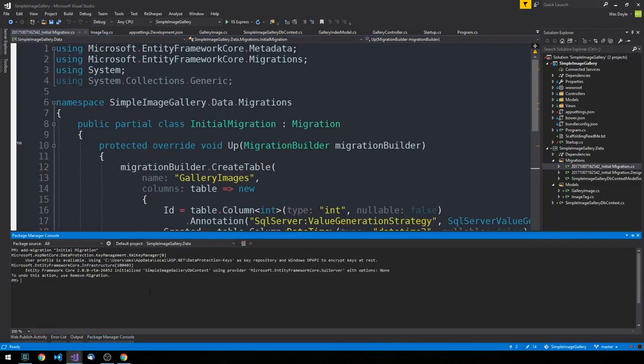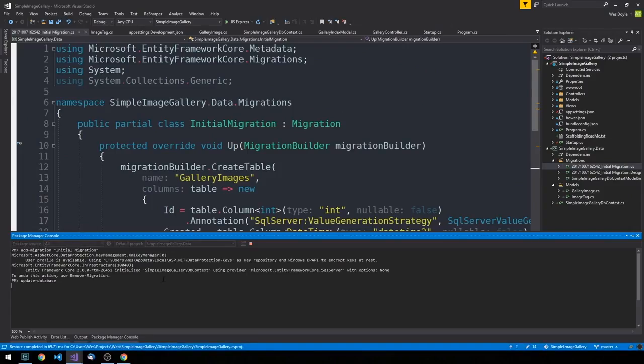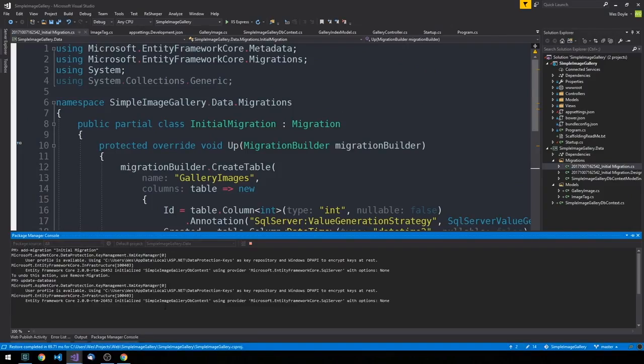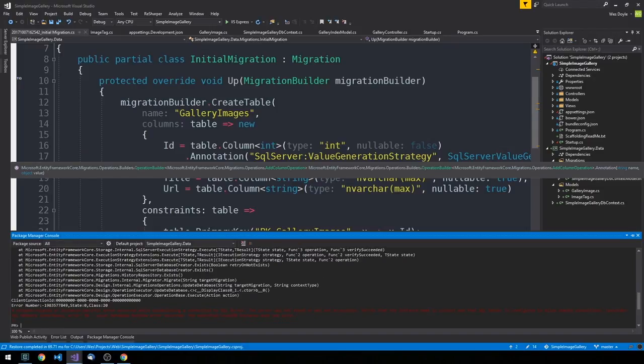Now all we need to do is actually run the command update database. What this is going to do is essentially make a connection to SQL Server that's running locally here, and it's going to go ahead and create this new database for us and do our first migration here. So we'll have a schema with these two tables in it.